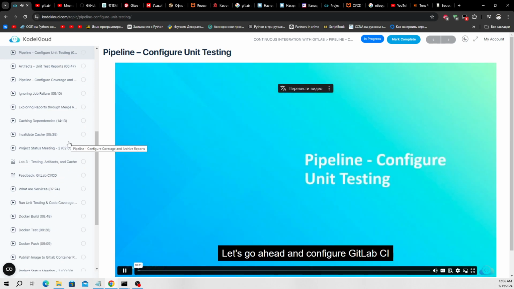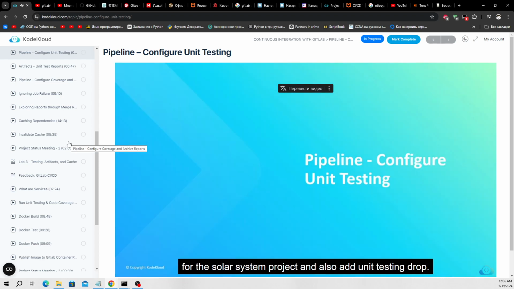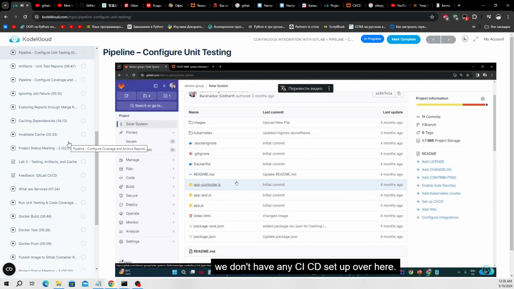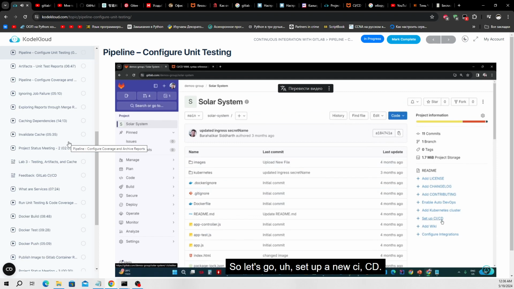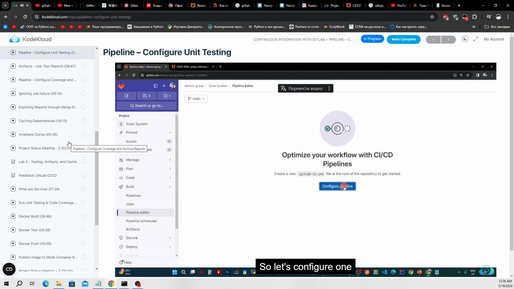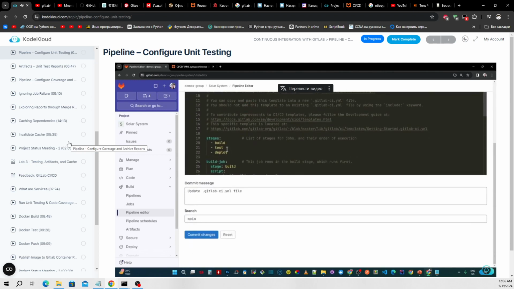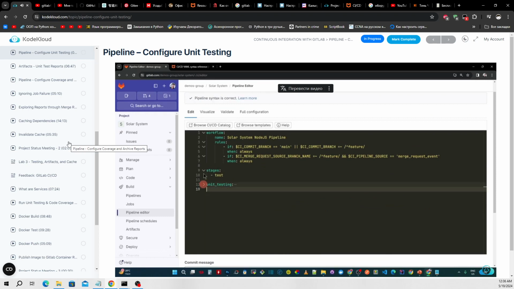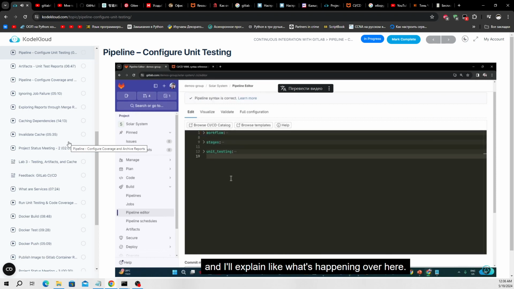Let's go ahead and configure GitLab CI for the Solar System project and also add a unit testing job. If you see in this project, we don't have any CI/CD setup over here. So let's go set up a new CI/CD. Let's configure one. And let me paste in code to save some time, and I'll explain what's happening over here.